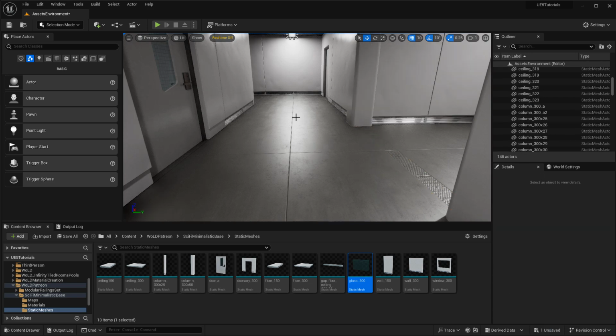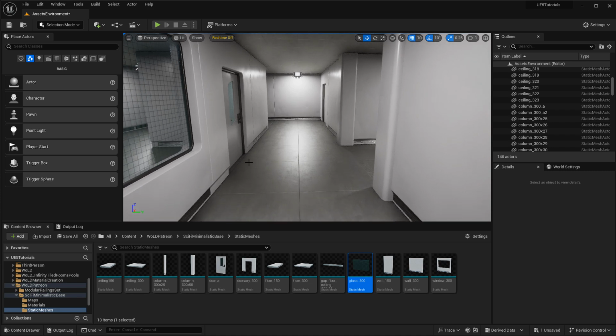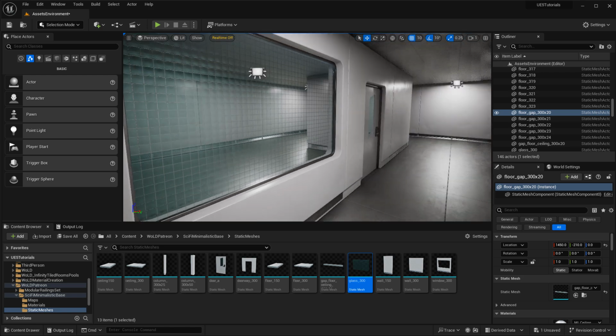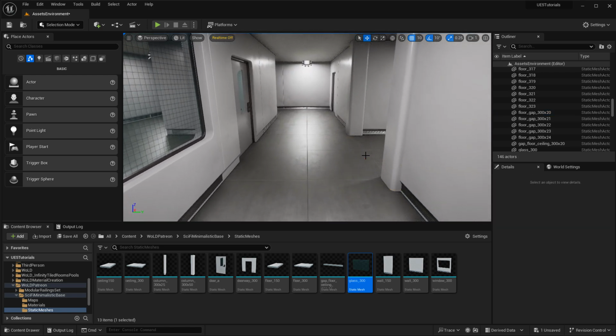And again, just simply take a look at this example map and just kind of select some of these meshes and see how this simple environment was constructed and where those pieces were used. And now let's take a look at the material instances.